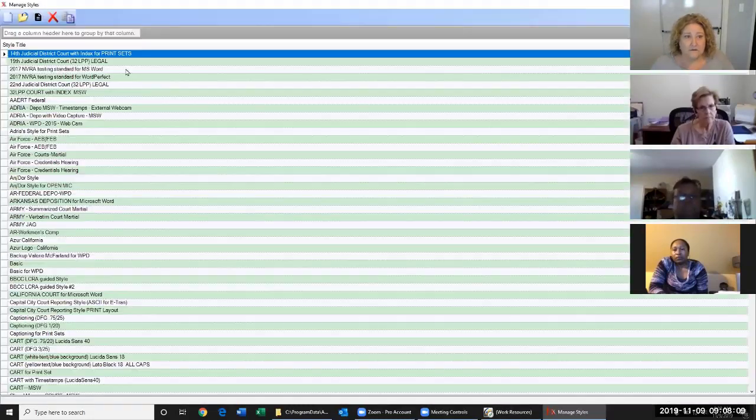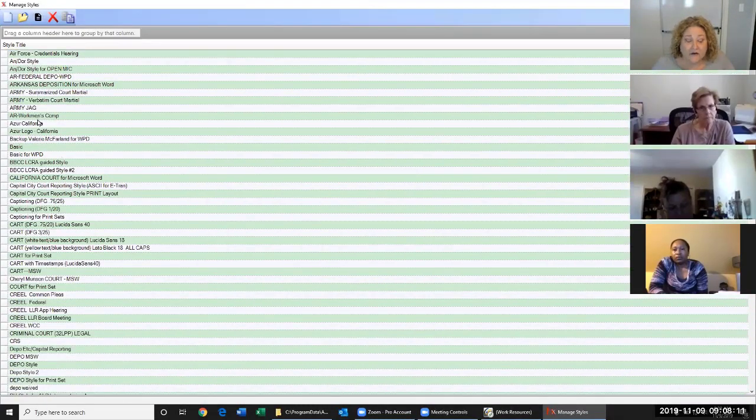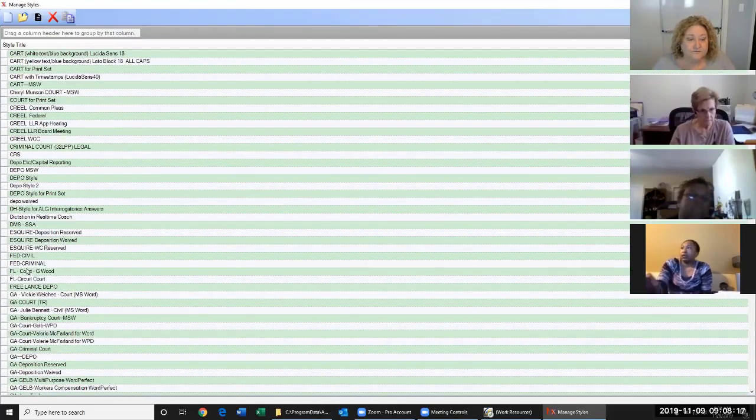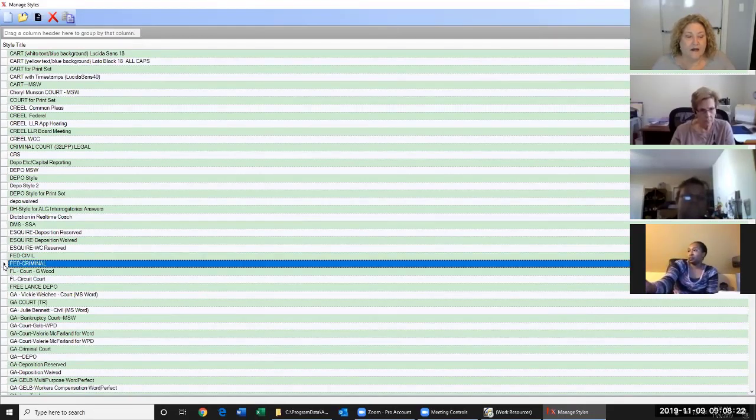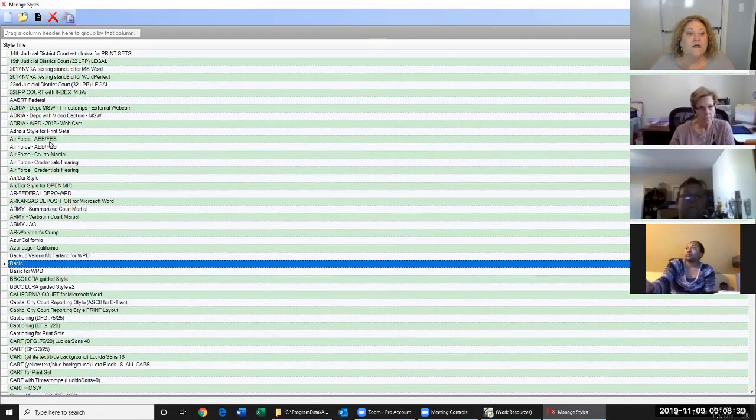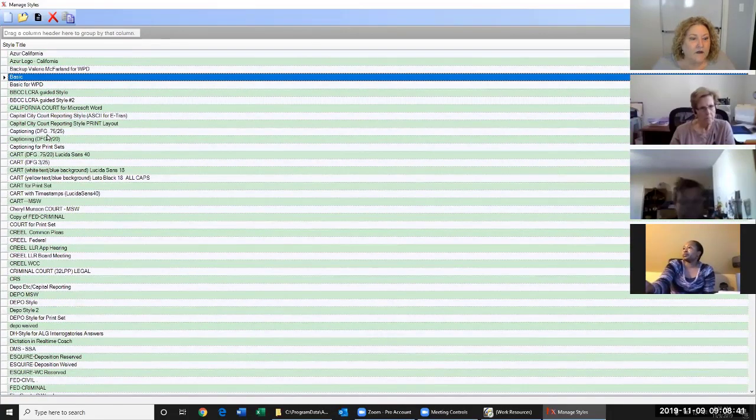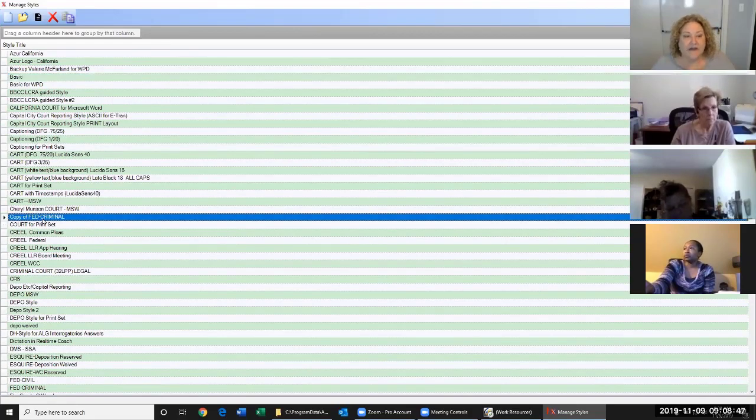Edit styles. I generally will go and find the style that I have for that person. So let's say that I want to do a federal criminal print set. I see that I have a federal criminal style. So the first thing I do is I make a copy of this style. So I have it highlighted. I come up here and I say copy style. So now I'm going to look for copy of, there we go, copy of Fed criminal.